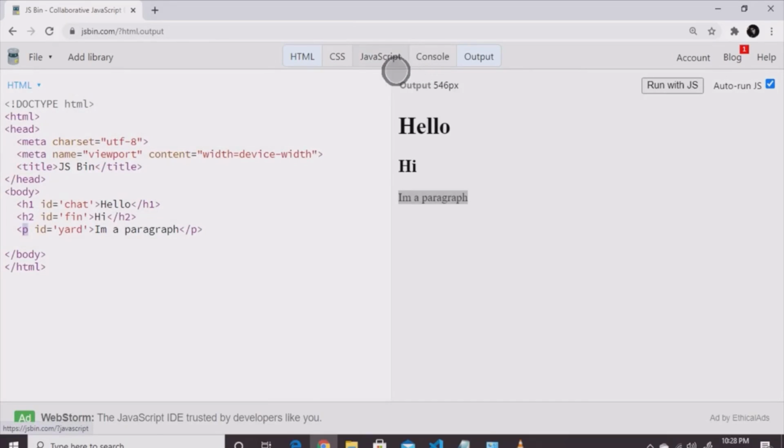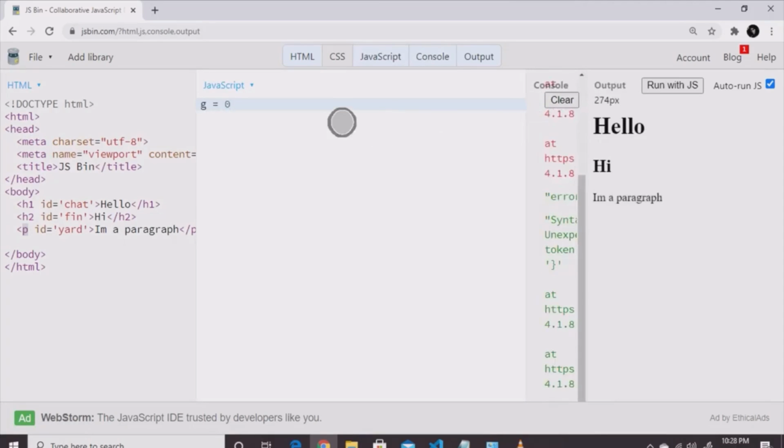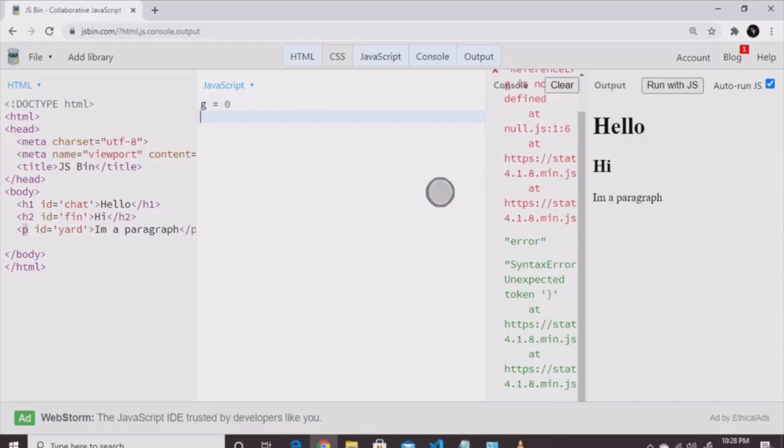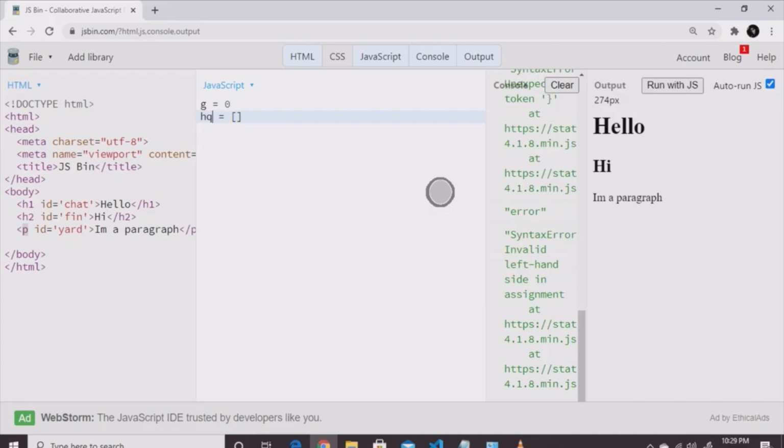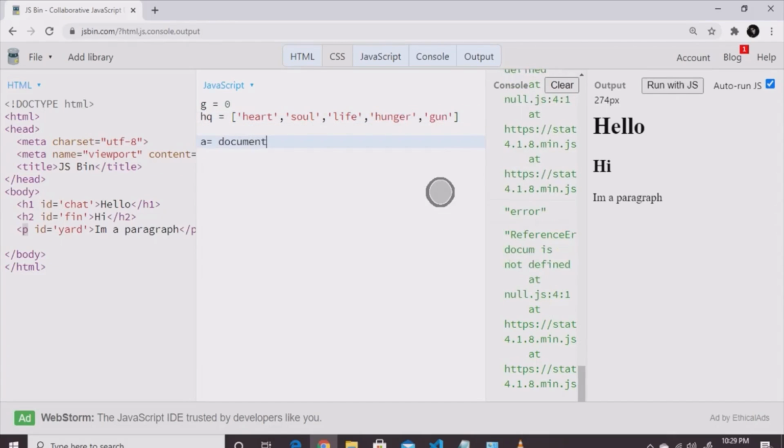Alright, so let's go over to the JavaScript section. Let's type a variable. Let's do g equals 0. The reason I said g equals 0 is because we're going to need this variable to increment later on. Let's make an array as well. So let's do hq equals open close brackets, then let's type heart, soul, life, hunger, and gun.